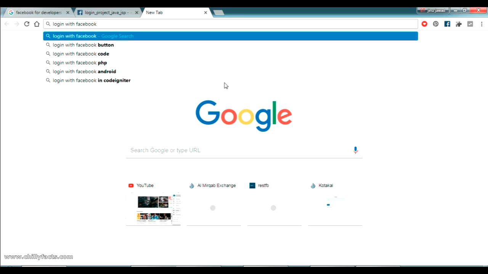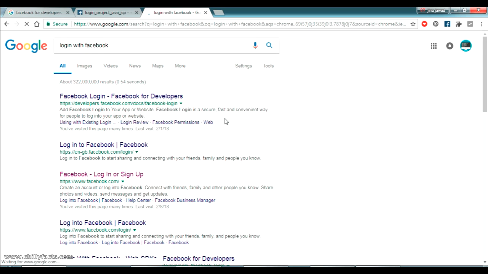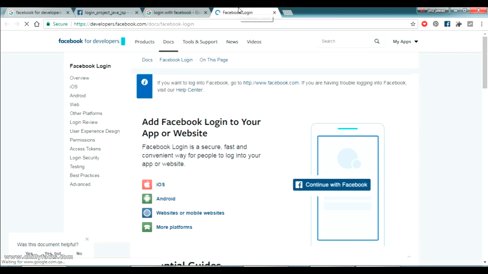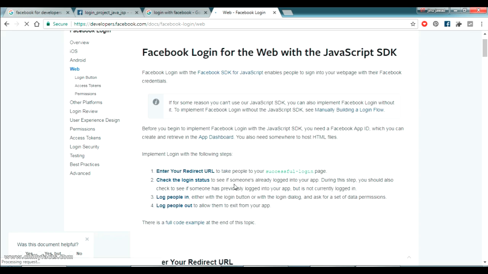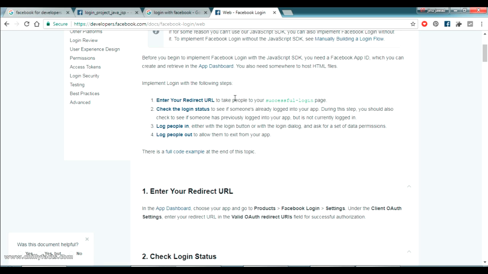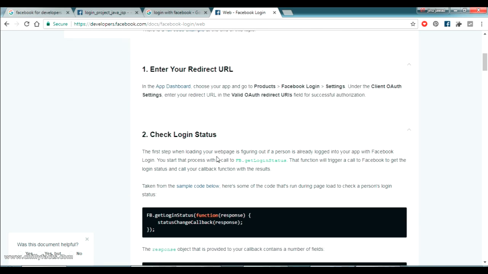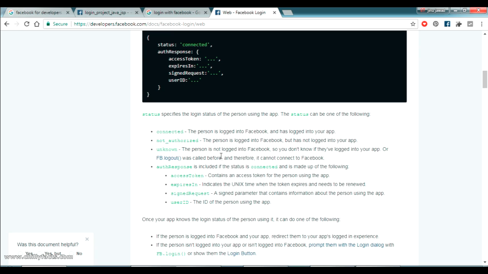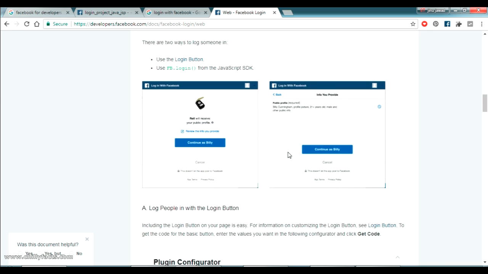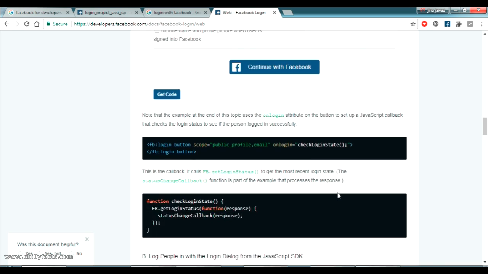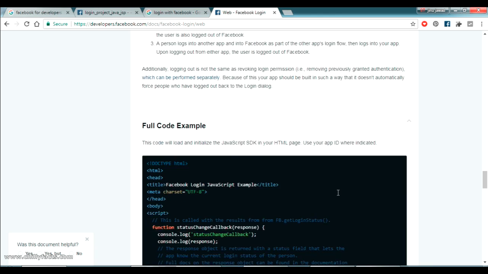I'm just searching like that. Okay, if I'm just searching like that, I think in the first link itself we'll get the Facebook login for developers site, where you can get the platform as the website. Just click on website, and here they're saying a lot of steps to get the login status and to get the function enabled. So I'm not going to explain everything, so I'm directly going to an HTML page.